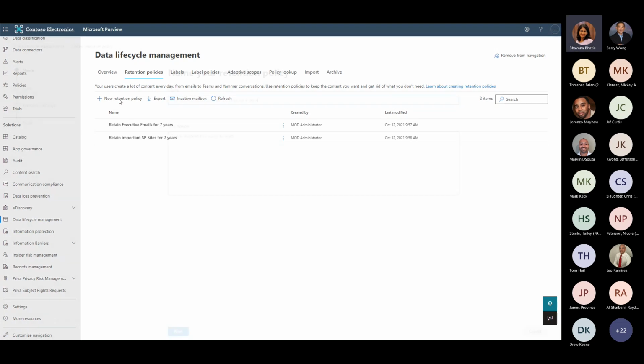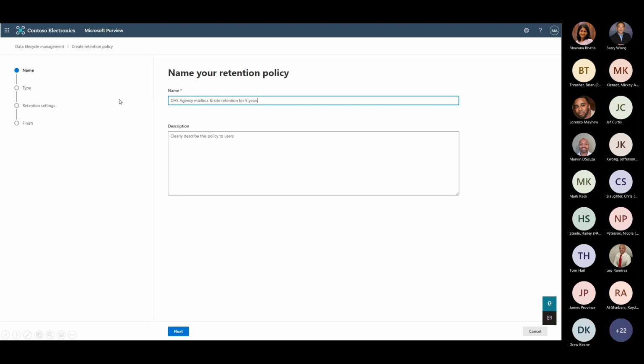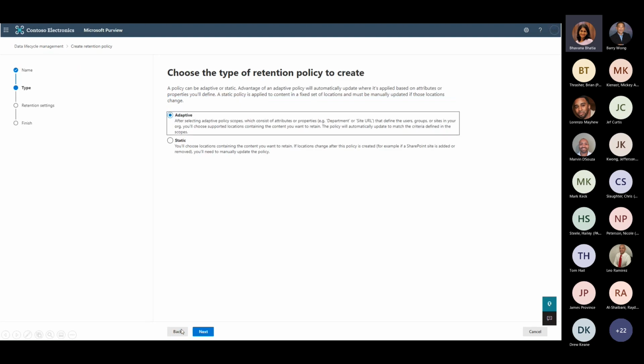Let's now create a retention policy. So let's pick up a use case. Suppose I want to retain all mailboxes and sites within a specific agency for 5 years. I'm going to give it a name and click Next.